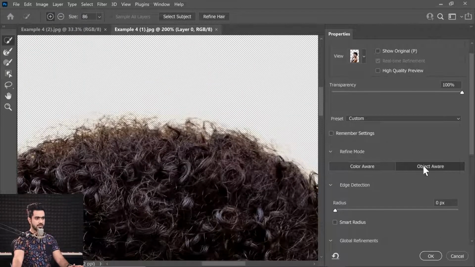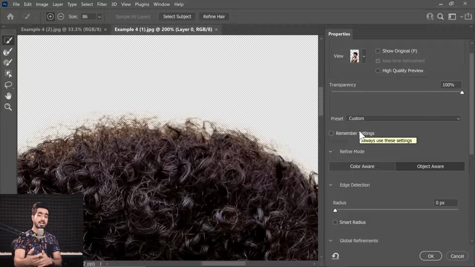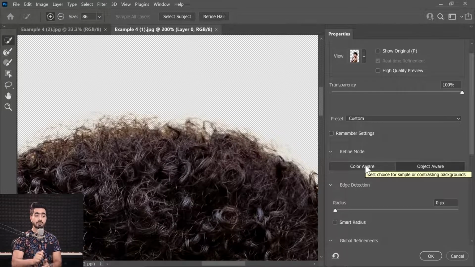Now definitely we need to paint with the Refine Edge tool to see more of a difference. But there are two things right here, color aware and object aware. Now color aware is an algorithm which you will choose when there is contrasting backgrounds. Make sense? When there is a contrast of lightness or color in the subject from that of the background, you're going to choose that option. So even if you hover over it, it's going to tell you best choice for simple or contrasting backgrounds. So simple backgrounds, solid backgrounds, and if they contrast with the subject, great.